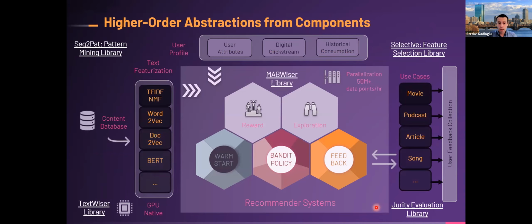So this is my last slide. Overall, if we bring all these components together, we can build an entire machinery revolving around recommender systems. At the heart of it, we have the bandit algorithms that operate on user profiles and content features. But beyond recommender systems, I guess what I tried to do in this talk is to cover important concepts in machine learning, such as natural language processing, pattern mining, fairness evaluation, and feature selection.